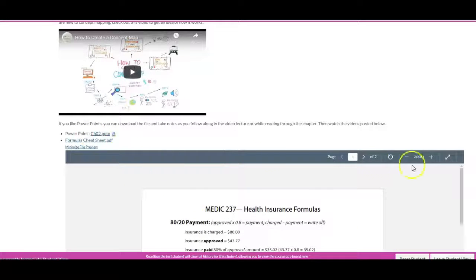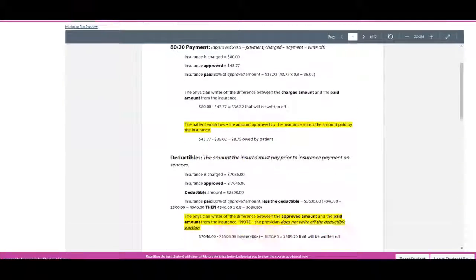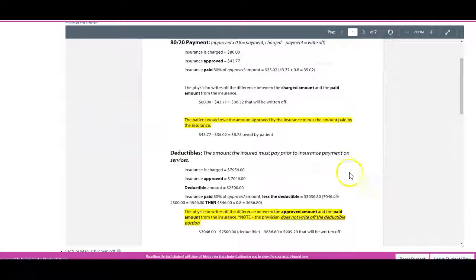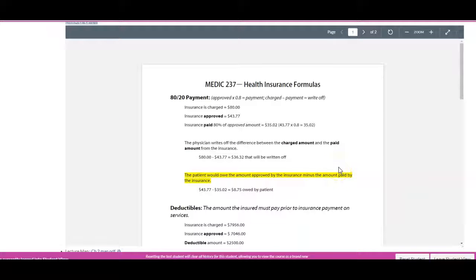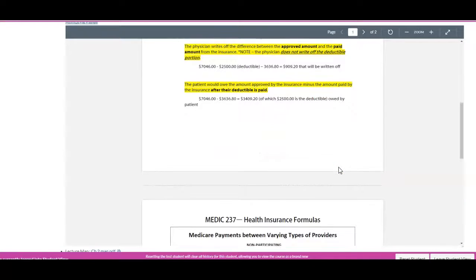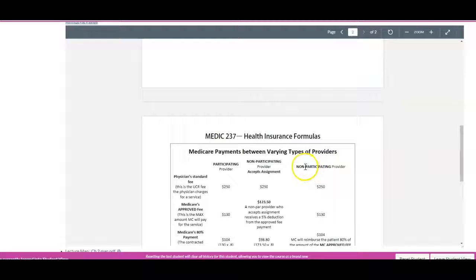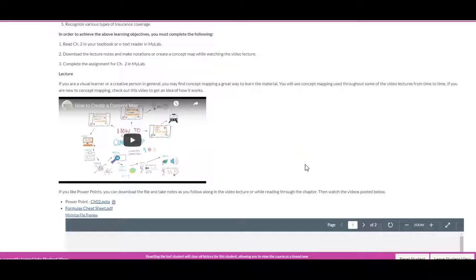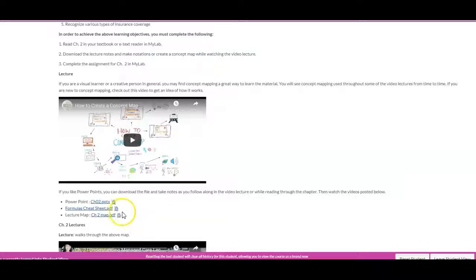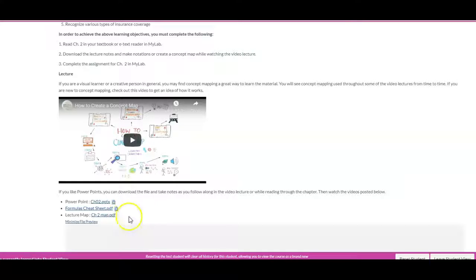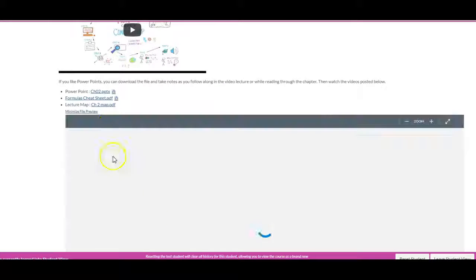So this, for instance, is a cheat sheet for health insurance math formulas. This might be something you would want to keep handy, so you may want to print this because you're going to be doing insurance math from time to time throughout the course. Whereas the PowerPoint may not be. What you decide to print or not to print is completely up to you, but you can use that minimize and maximize to see what you want to do. So there's things linked in here for you to check out.